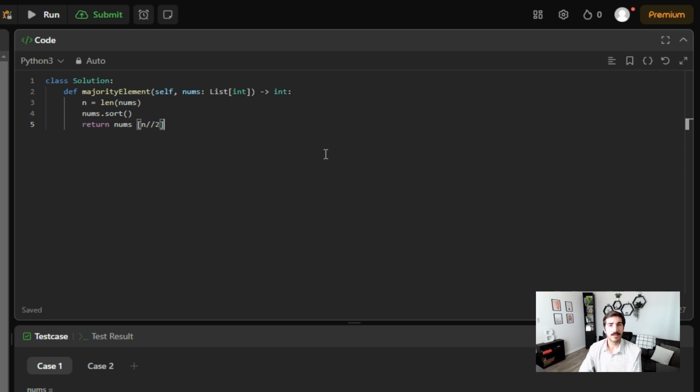n//2. So this double slash in Python represents a floor division operator. It essentially means that if we have 5 elements divided by 2, we don't want it to be 2.5. We actually want it to be the second element. We don't have an index of 2.5, so doing this will actually always give us an index, even whenever there's an odd number of elements.